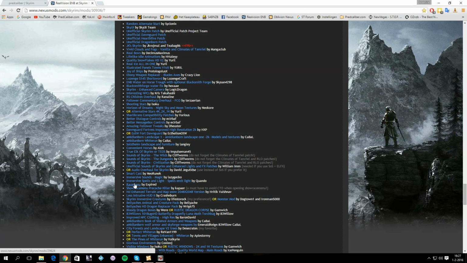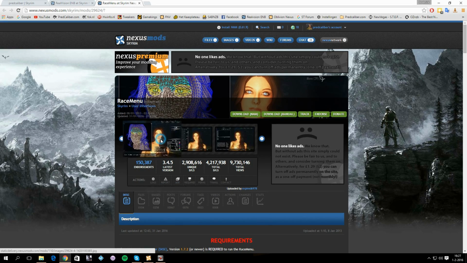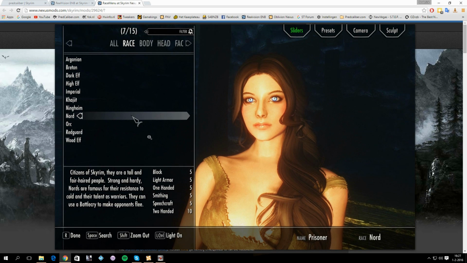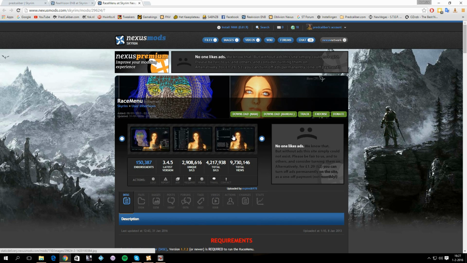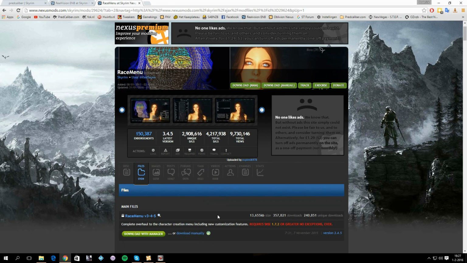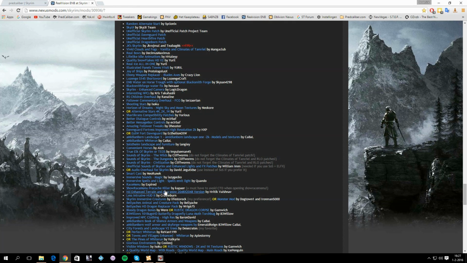Immersive sounds. Race Menu, by the way, is something really nice. It allows you to change your race anytime you want and your appearance. So if you ever created a character and you want to change it, you can do that with this mod. And yeah, it's a really fun mod to use. So Race Menu is something I would recommend. Check the mod description how it looks. Then you have the Precache Killer, which is also something I recommend you to install to avoid any crash to desktop when opening the Race Menu. That's really really handy to have.